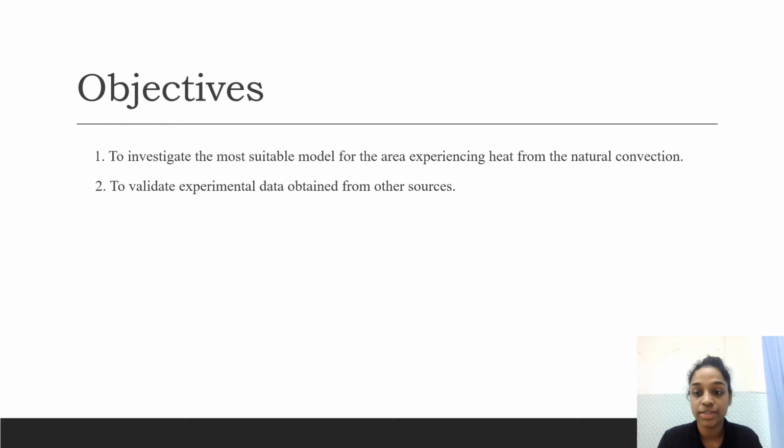There are 2 main objectives of this project. Firstly, to investigate the most suitable model for the area experiencing heat from natural convection. And secondly, to validate all the experimental data obtained from other sources.